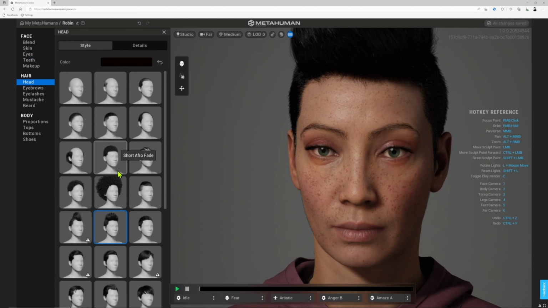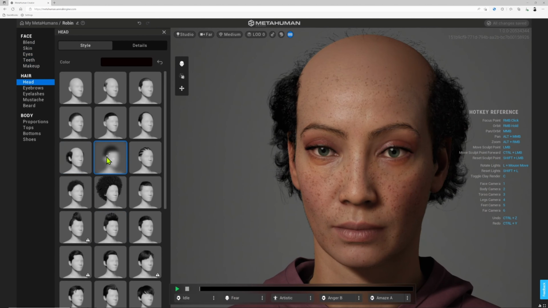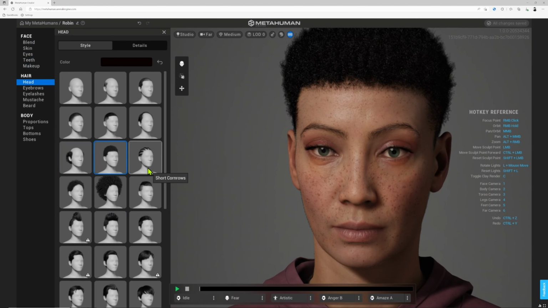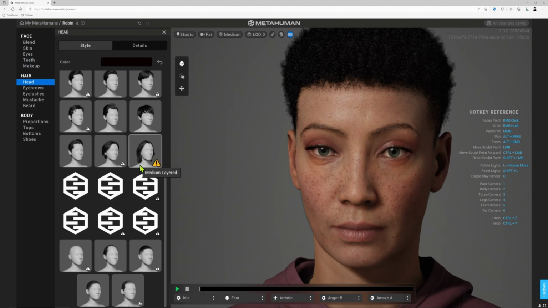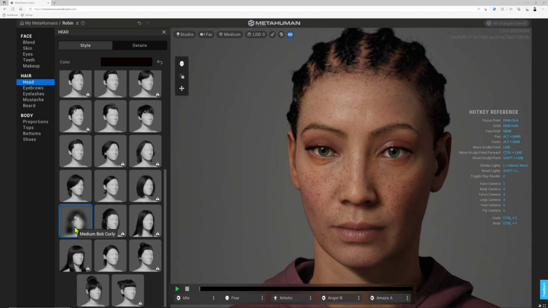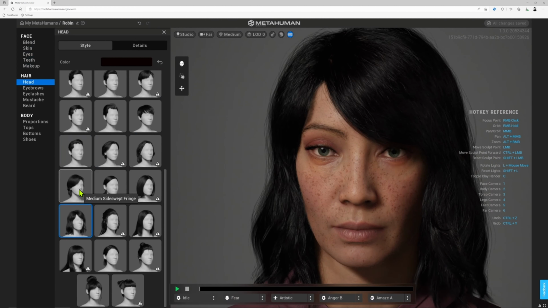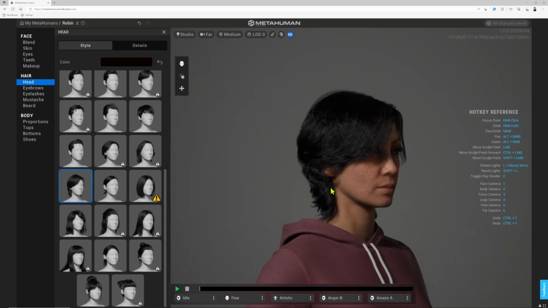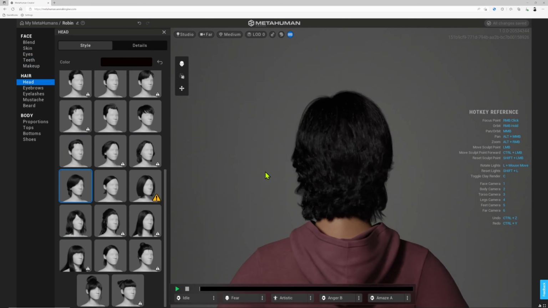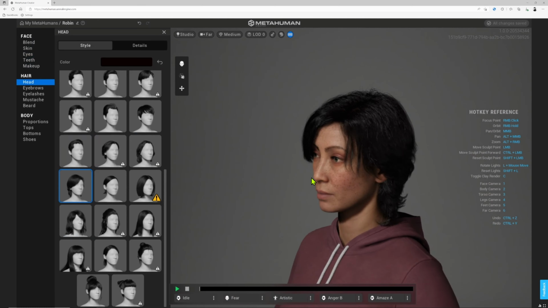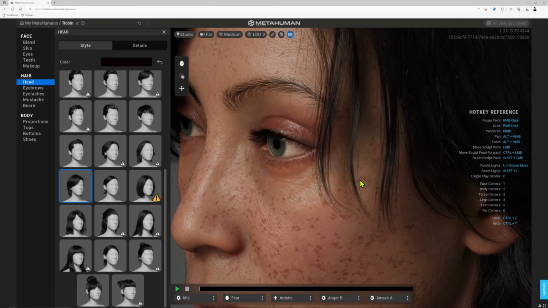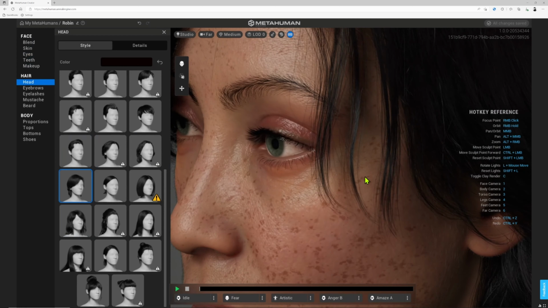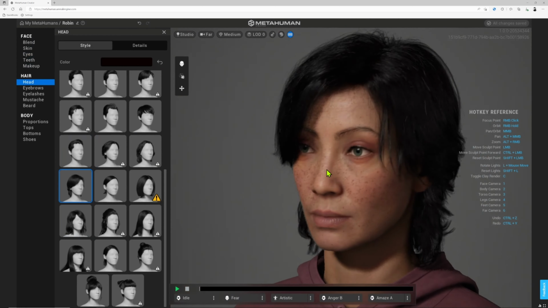Then we can go and change the hairstyles. That's going to be pretty funny. Okay, that's definitely not the look we want. Okay, let's get to some more female hairstyles down here. And as you can see, we get a great level of detail in the hair. It's super realistic. You can see those individual strands. Pretty incredible, actually.